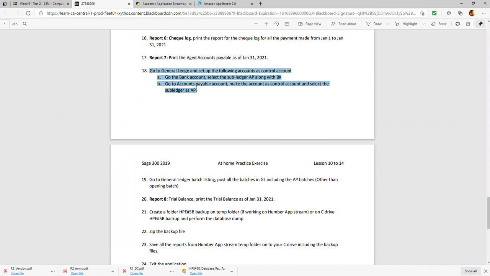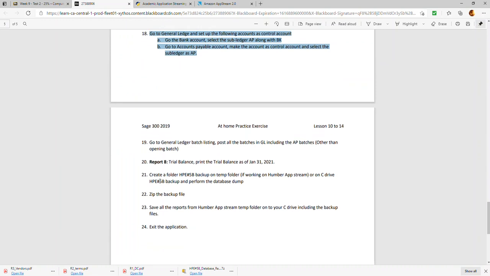Now we made the bank account and accounts payable account control accounts. So now, as I mentioned earlier in the course, any transaction that you record in these modules, AP or any other module that we use, gets recorded in the general ledger. Now it is your responsibility to post those entries in the general ledger. What entries cannot be posted is the opening batches. So if you have any opening entries coming from these modules, they don't get recorded, but everything else needs to be recorded. So what you need to do is post all the batches in the general ledger, including the AP batches.